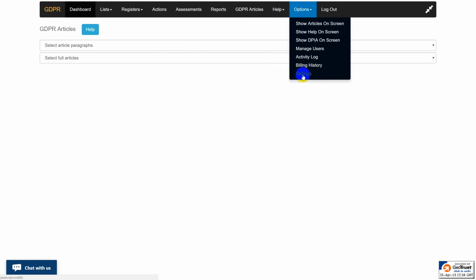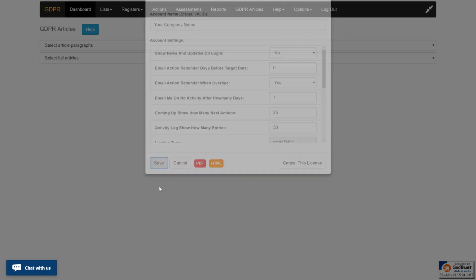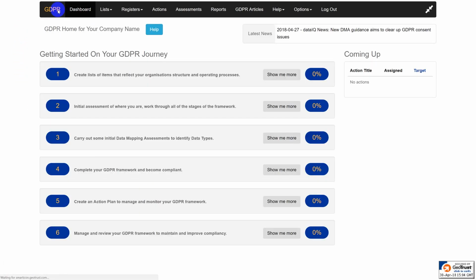So let's start by setting the system up. The very first thing to do in the options here is set your company name. And once saved, if you click on the GDPR button and go back to the home page, you will see your company name has been updated here.